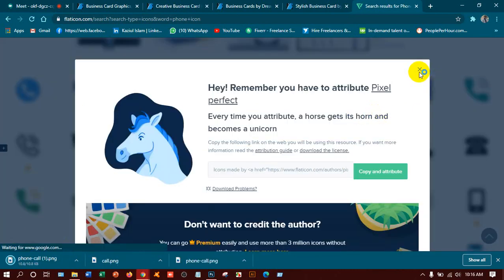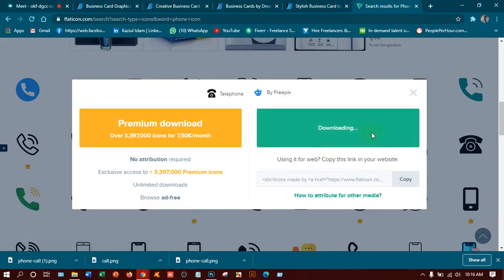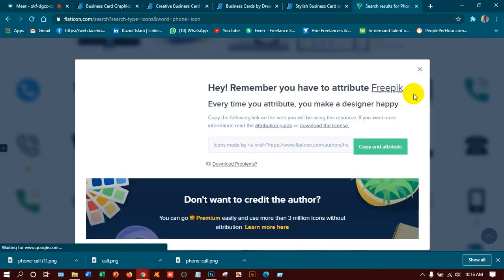Yes, it's downloading, and I want a telephone. And you will be able to download lots of icons together as an Illustrator file or EPS file from freepik.com.